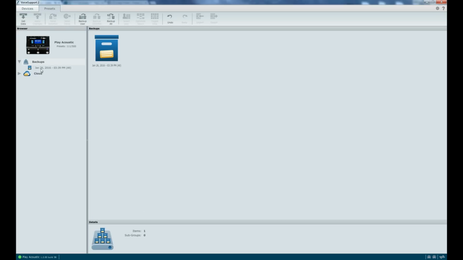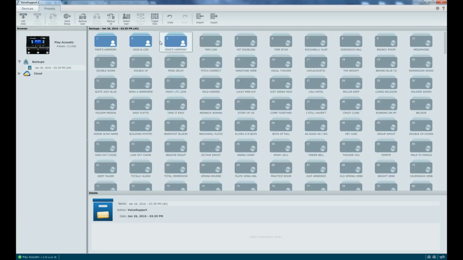The backup is going to show the date and the time, and it'll say all because you did a backup all. When I click on it, you'll see that those three presets that I had in the unit and all the other factory presets are all backed up here. This backup also includes your setup data, so if your unit was set in a particular way, you can then restore that particular setup later on if you'd like to.